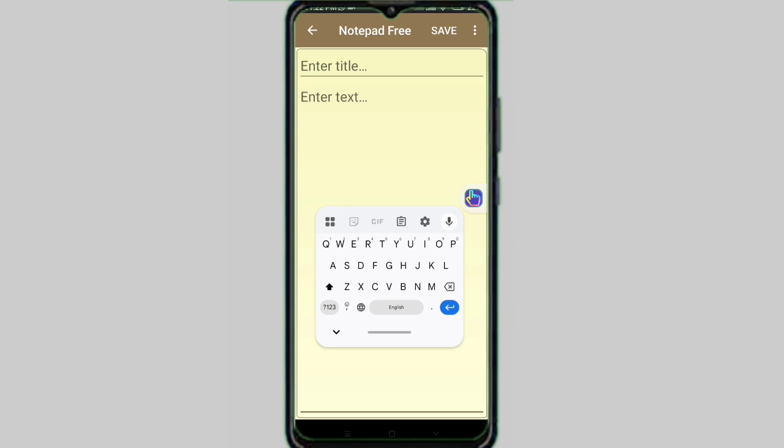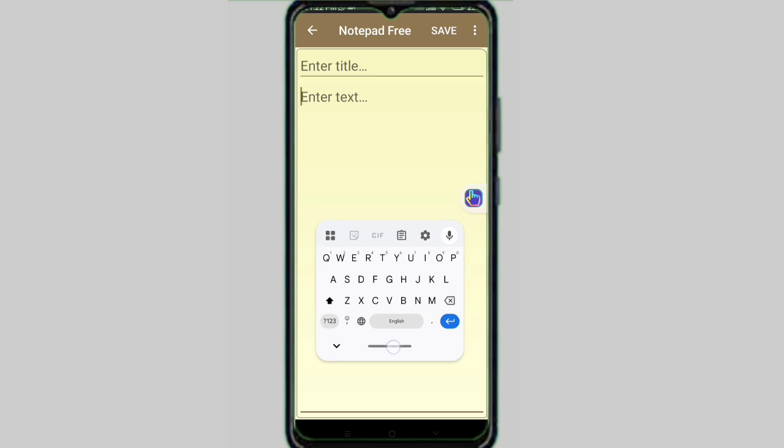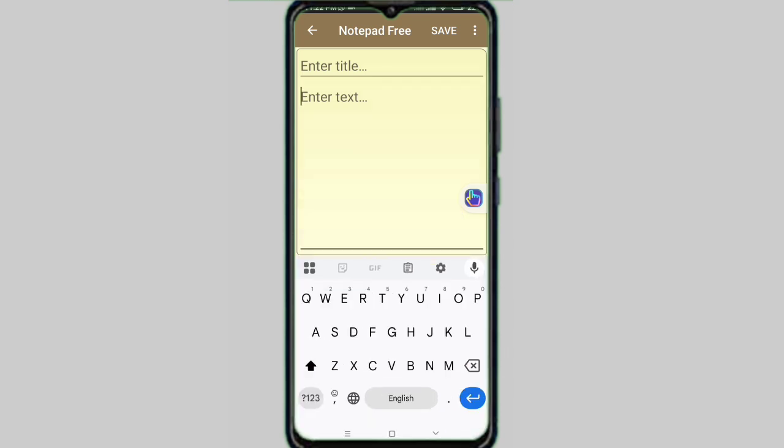If you ever want to go back to the normal mode, just tap and hold the move icon and drag the keyboard to the bottom of the screen. That'll disable the floating feature.